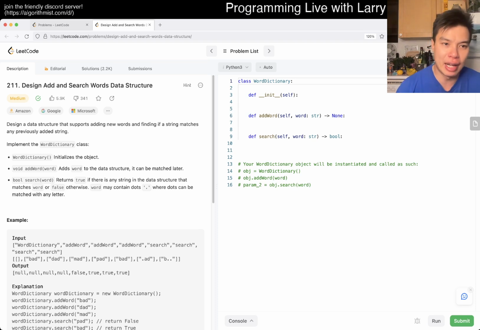211, Design Add and Search Words Data Structure.